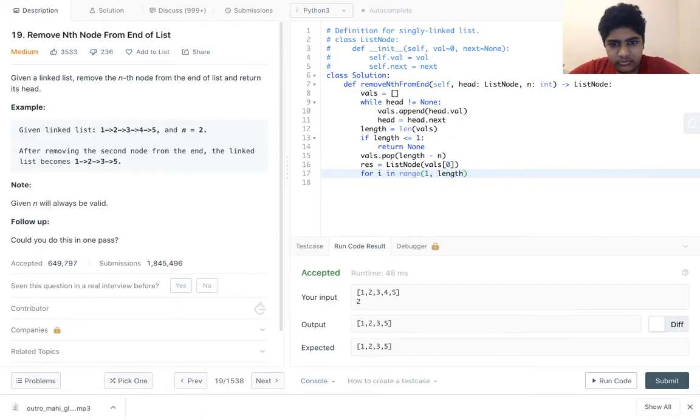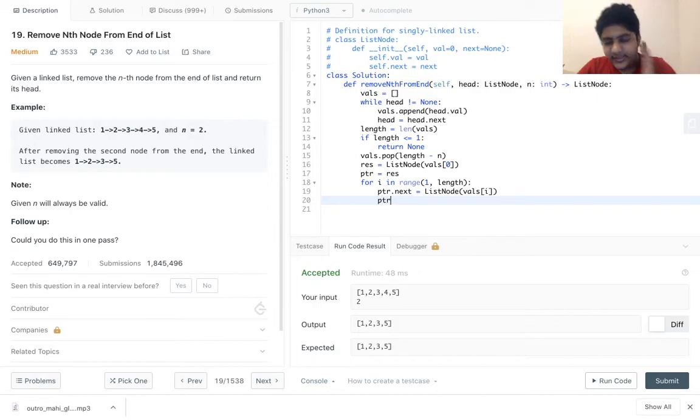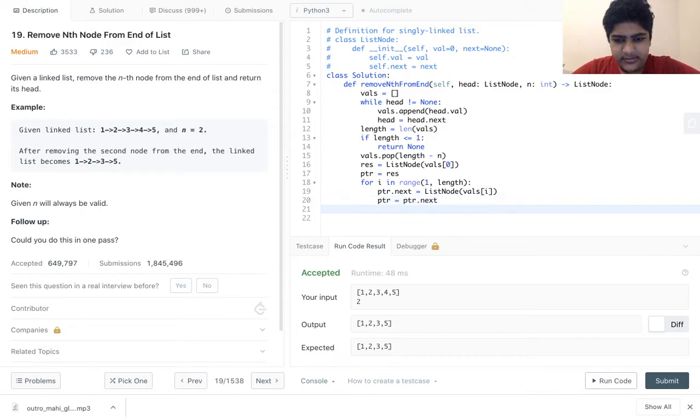And now, we first have to create our pointer list node. So ptr equals res. So now we set ptr.next equals ListNode vals i, and ptr equals ptr.next. And what this does is essentially builds the list node. So now after that, we just return res.